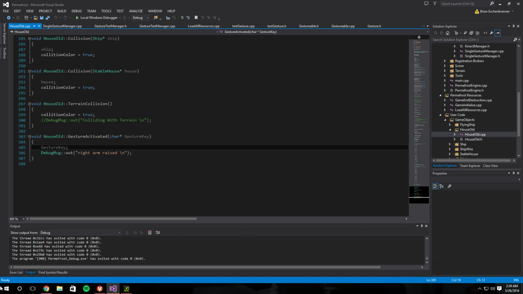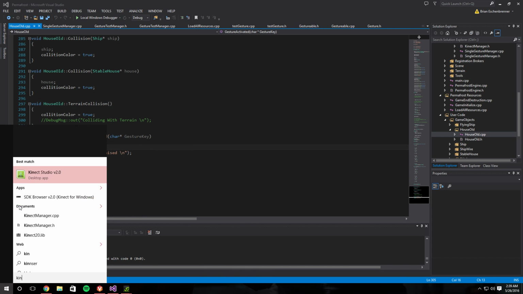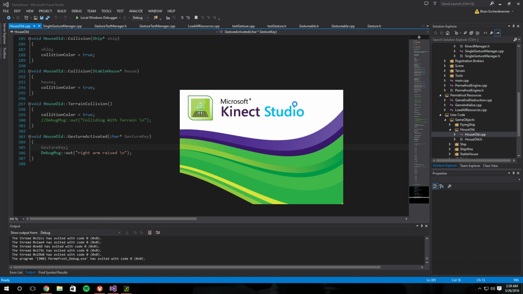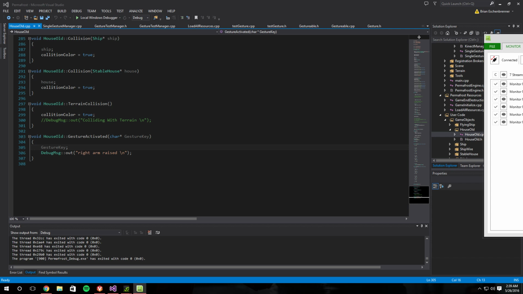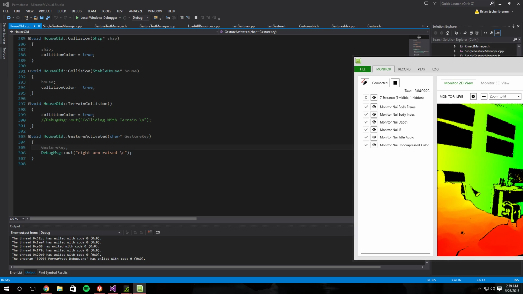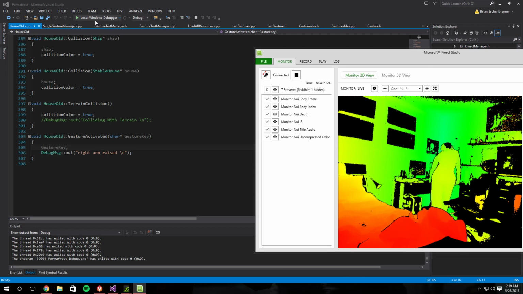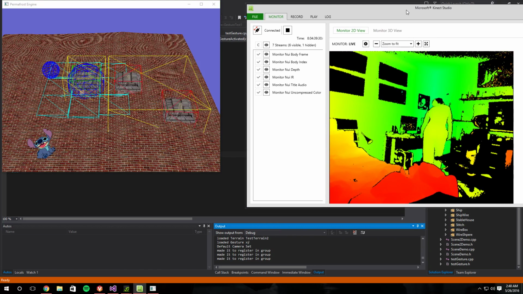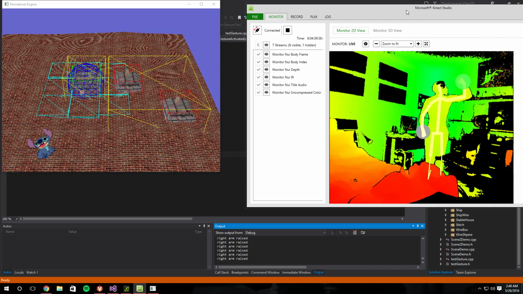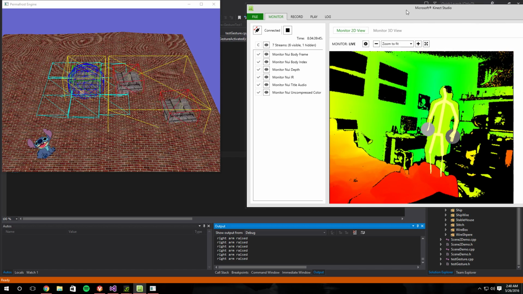So let me just load this really quick so I can actually prove to you that it works, that it's going through and it registers and everything. So doesn't want to. So if it wants to pick up my skeleton, there we go. Obviously when I raise my arm on my right, but my left because I'm facing my computer, it starts printing.